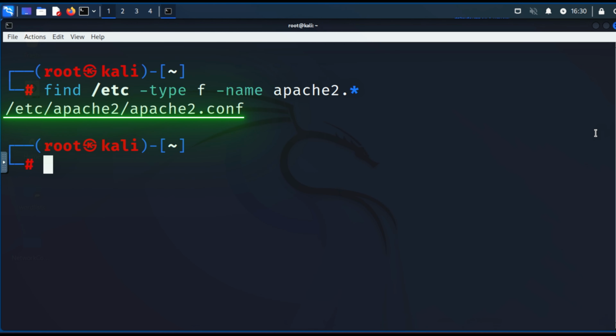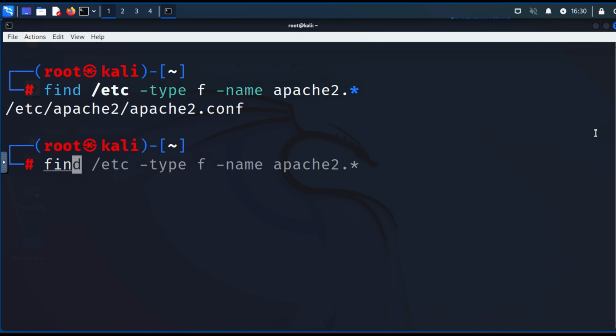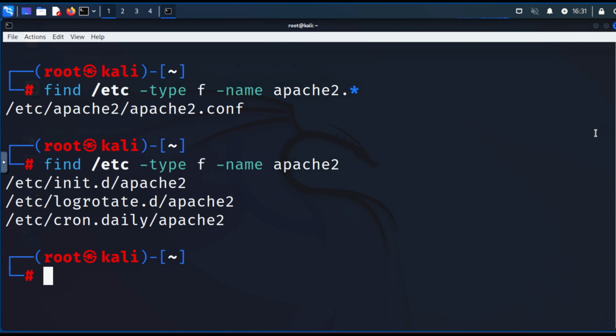But what if you only get one result, like that one file? That's totally fine. It's actually very common because configuration files are usually stored in etc. So if you want your search to be faster and more focused, you can narrow it down to just the etc folder like this: find /etc -type f -name apache2. This way, you're telling the system, hey, only look inside the etc directory for files named apache2.